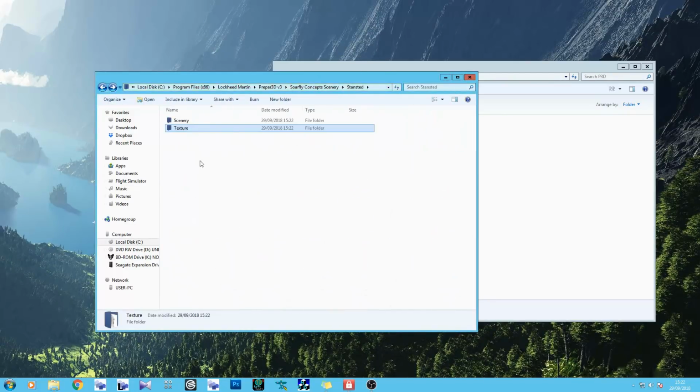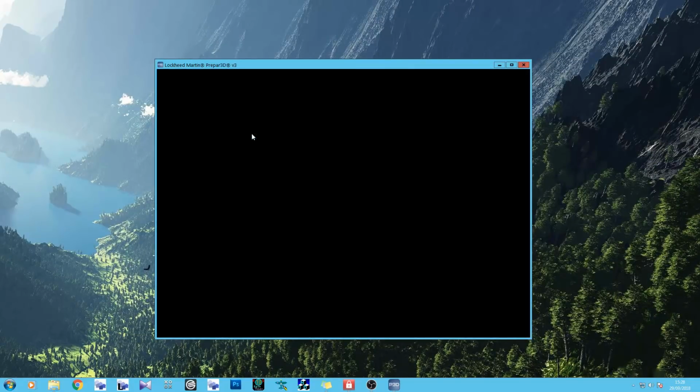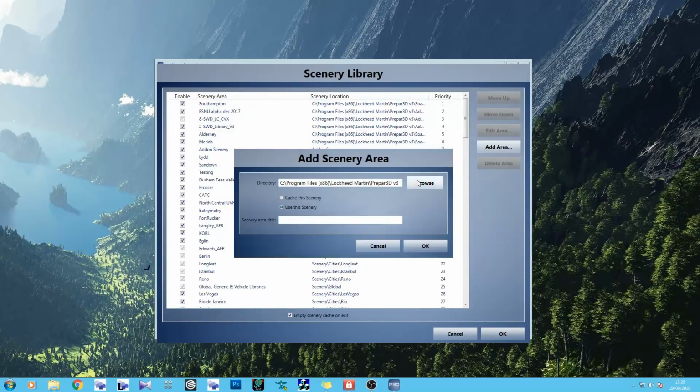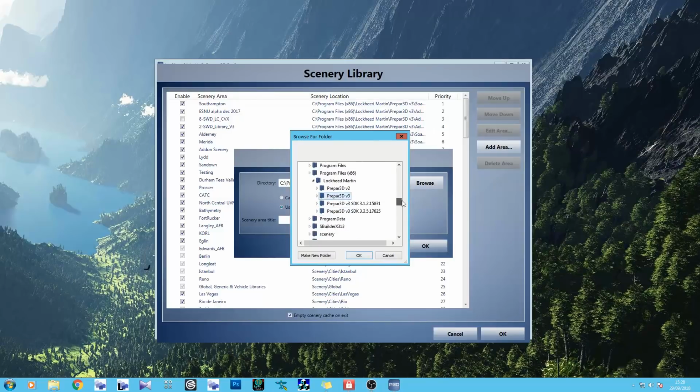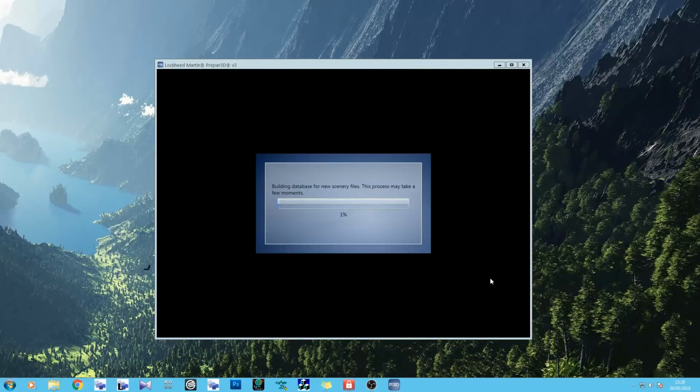Very good. Okay, so let's open up P3D and see how it looks. Okay, so World, Scenery Library, Add Area, Browse, Prepare 3D, Soarfly Concepts, scenery, Stansted, go. Now we're going to click OK, it's going to load again. Yay! 3%, 4%, 5%, up to 12%. Okay, it's going faster than before.